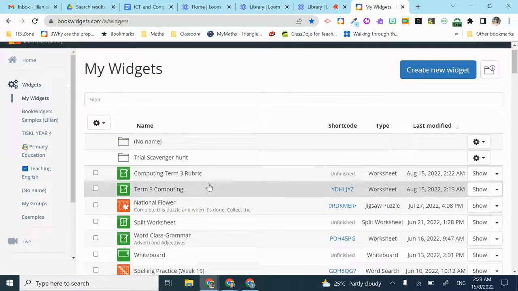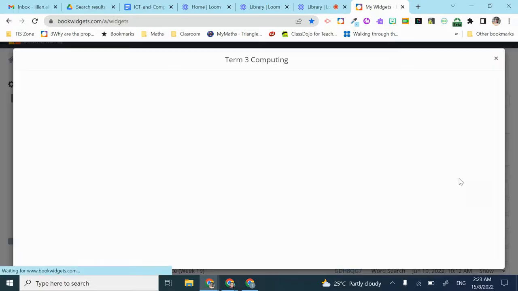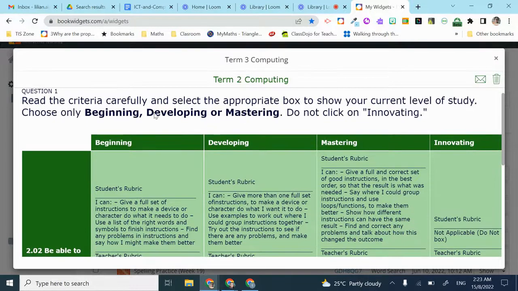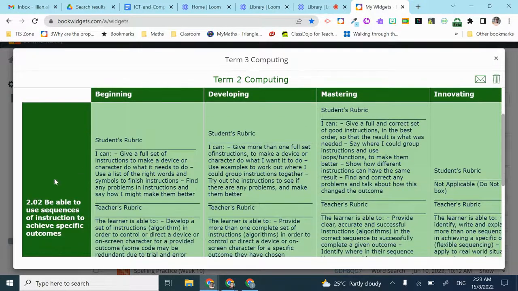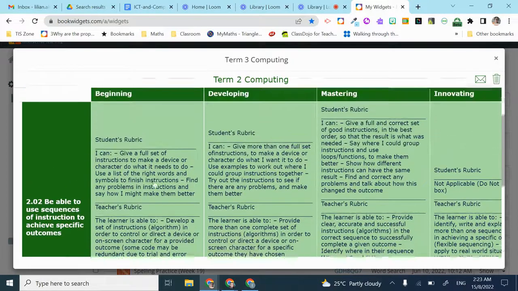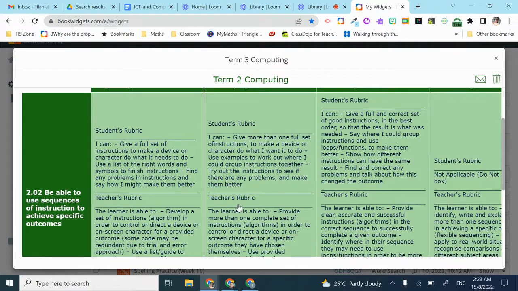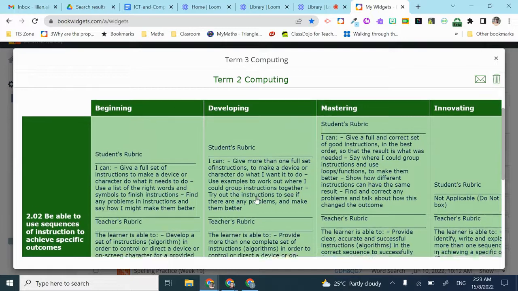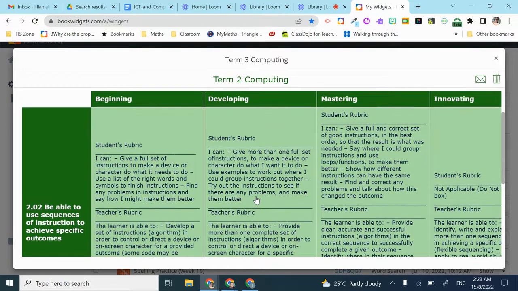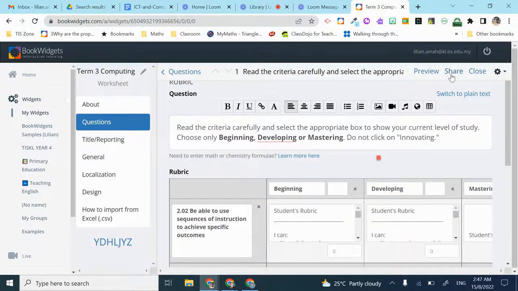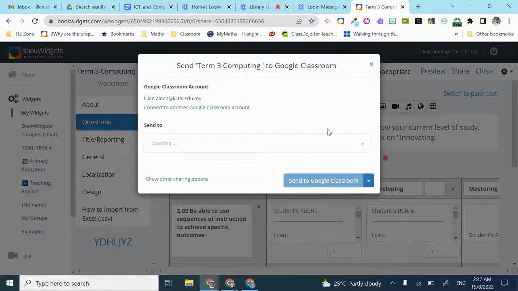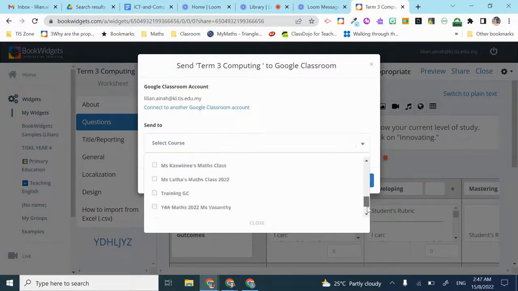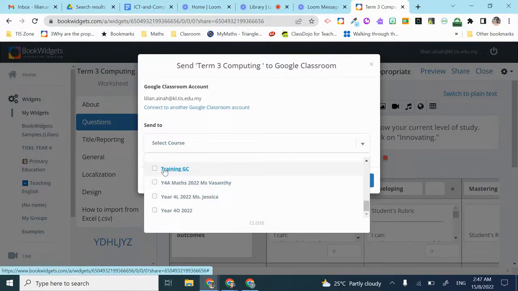Here, this one, I'll just show you an example. This is what I have done. So the question is this one. This is the criteria. Now this one, I have both students and teachers rubrics in the same question, because it's easier for me later to give feedback. Happy with that, you can share it with your student, because it's in my Google Classroom, I will just share it through my Google Classroom.